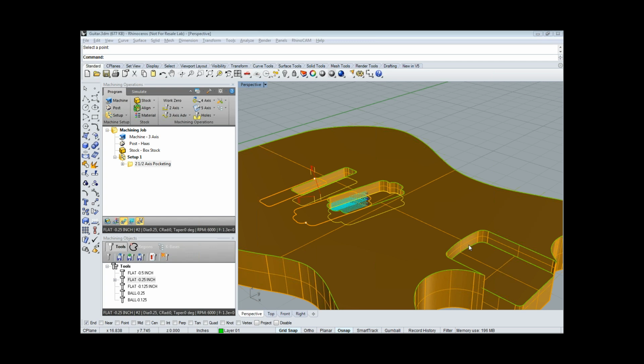So we can switch over to the Simulate tab to run the verification. I'm going to pause the simulation in here, switch back over to the Program tab, and now I would like to program the profile for the outside features on the model. To do this, I'm going to go into Rhino to define a curve using the Curve Boolean command to extract the curve from the outside edge of the part.